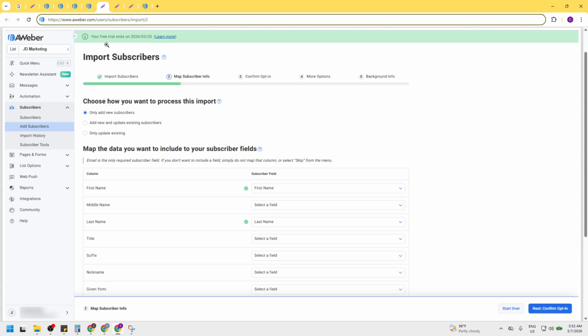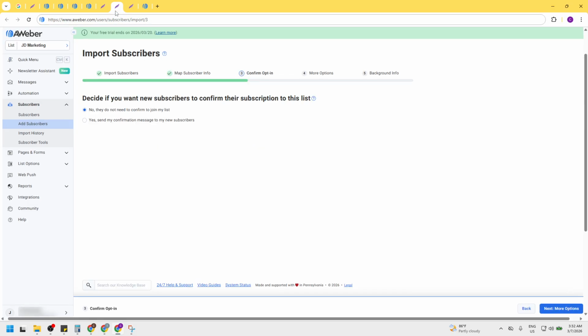After you upload or paste, you'll see a screen to map your fields. This is where you match each column from your list to Aweber's fields. Make sure the column containing email addresses maps to the email field. Then align first names, last names, and any custom data to the appropriate fields. If there are columns you don't need, set them to ignore.